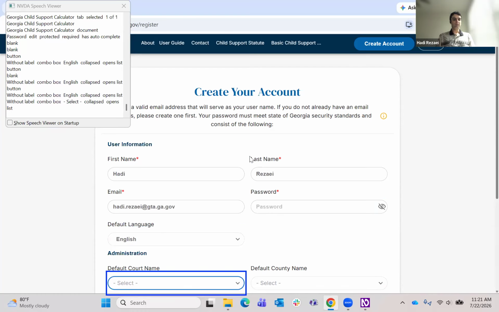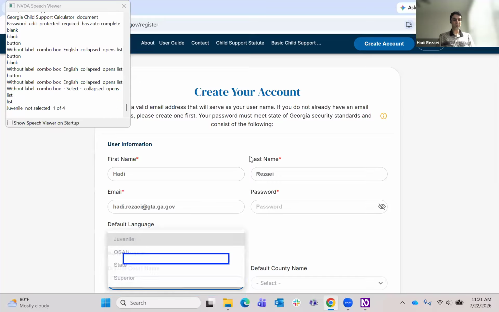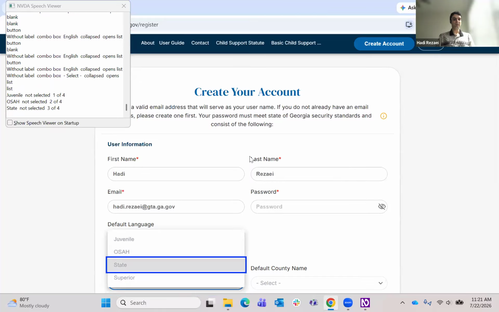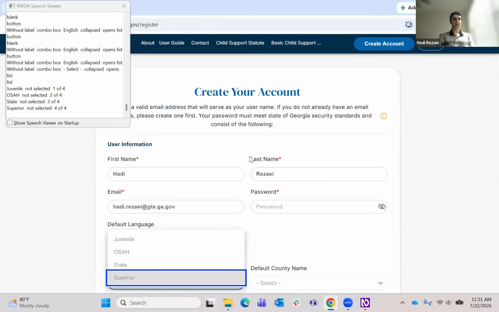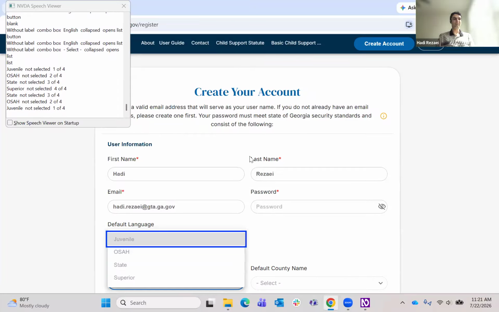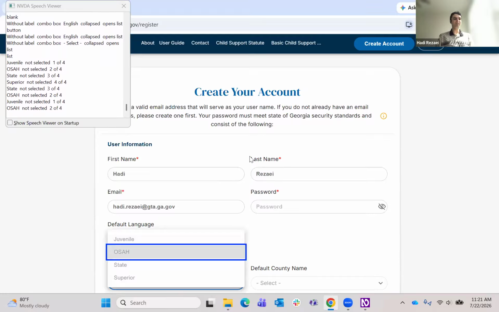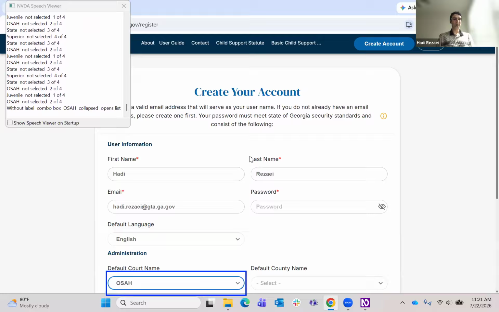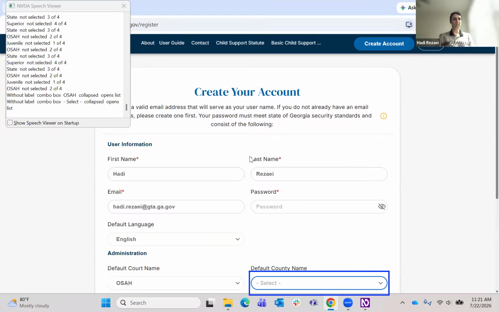Without label combo box. Select. Collapsed opens list. It says without label and it says combo box. So I don't know what this is. Let's see. List. OSAH not selected 2. State not selected 3 of 4. Superior not selected. I see some options here, but Juvenile not selected. I cannot guess what this means. I'm gonna press tab again.